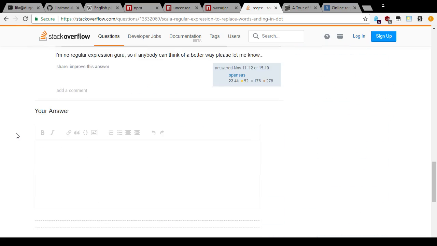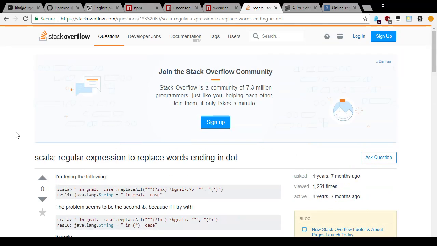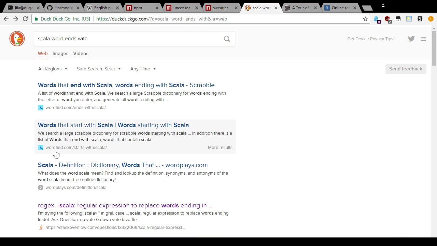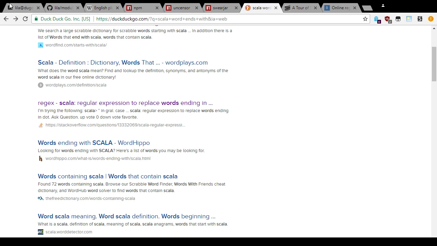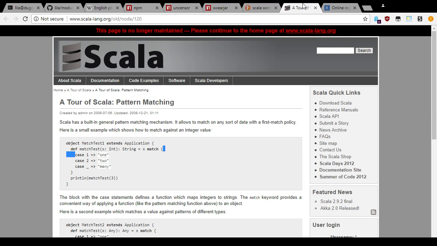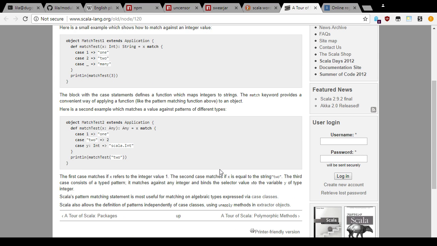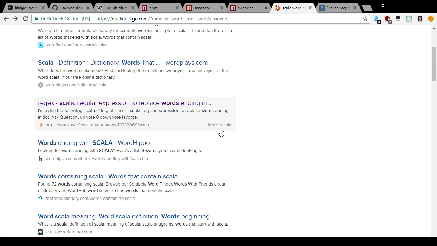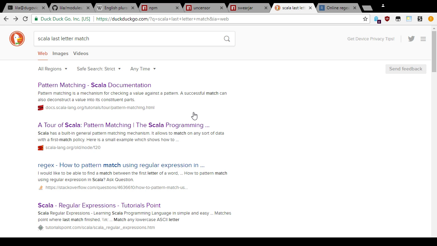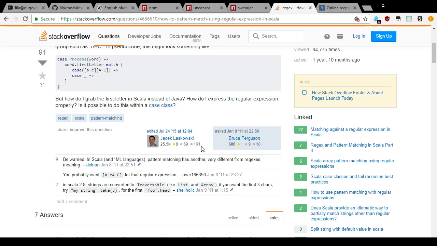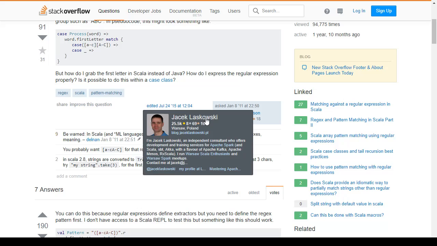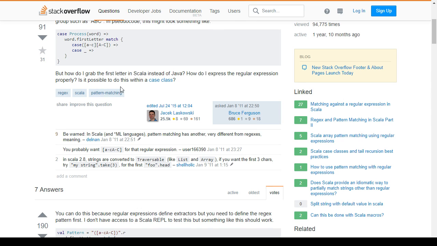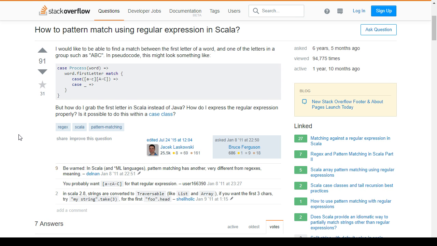Never mind. So, yeah, apparently there's no simple way to check does a word end with a pattern. Oops. Oh, case class. Pattern matching has another very different meaning from regex. No kidding.